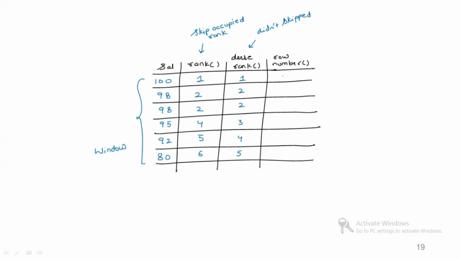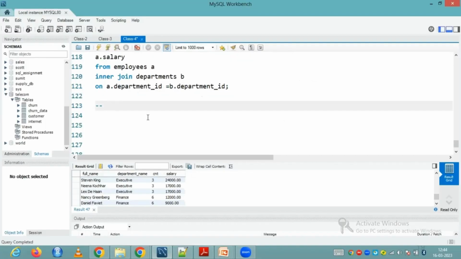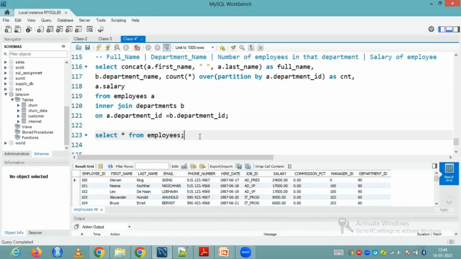And row number is just a row number, nothing special: 1, 2, 3, 4, 5, 6. This is what row number will give you. Okay. Now let's quickly see one example on MySQL Workbench. I'll quickly check out the employees table, and let's say I wanted to find out department wise rank.